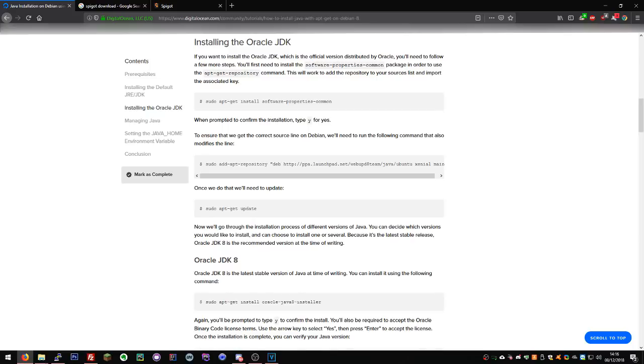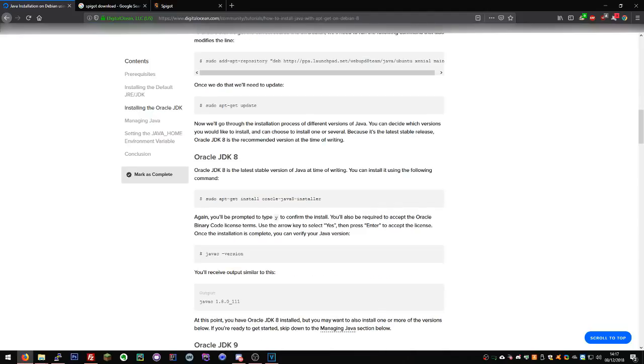Now on Debian 8 you will need to install the Oracle JDK. I will provide this link in the comment section, so please do click this and follow the instructions from installing the Oracle JDK all the way through to this little part here. Once you've actually run this little line of code here and accepted the terms and conditions, you should have Java 8 functioning on your Linux machine.